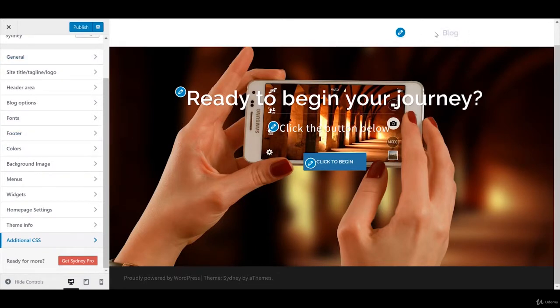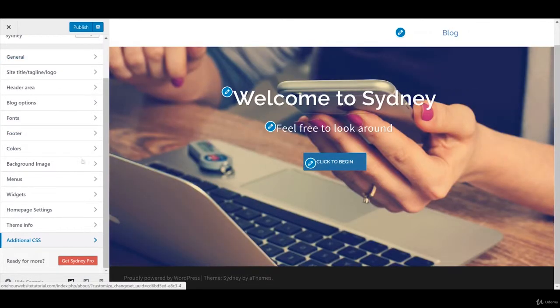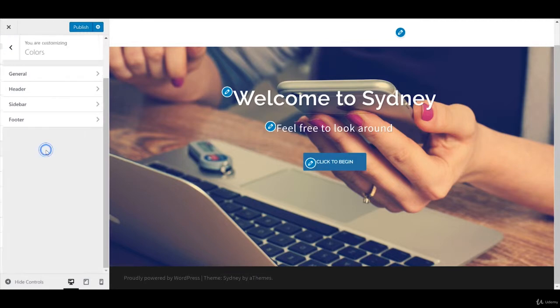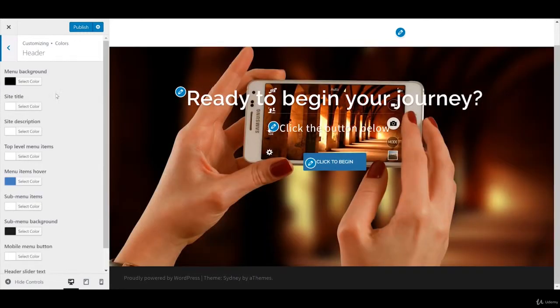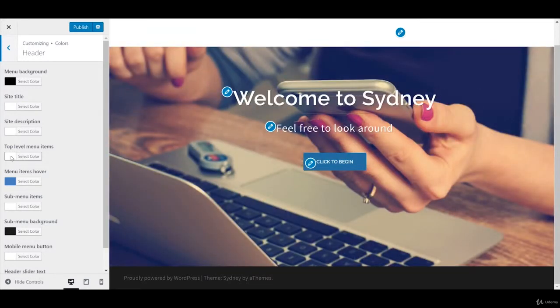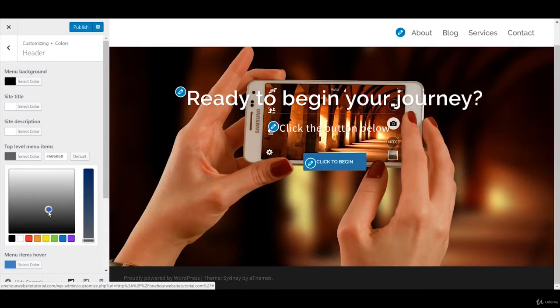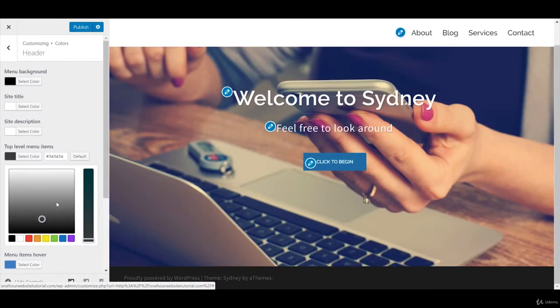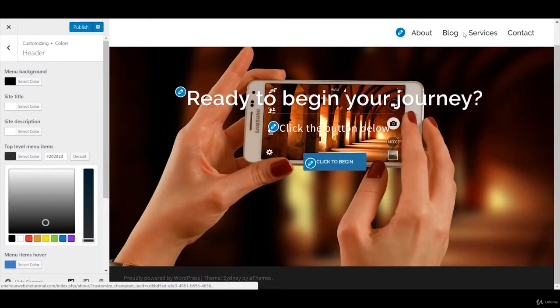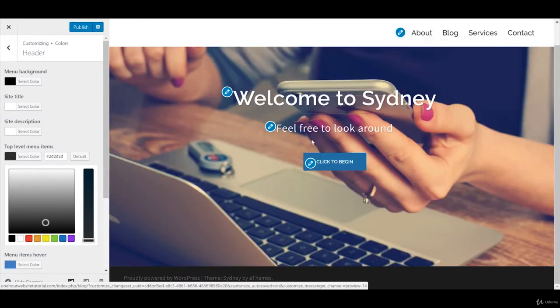Now let's make sure that we can see these menu items here. Okay, so we're going to go back to colors, and we're going to go to header, and we're going to go to top level menu items. I'm going to change that from white, and we're going to make them black, I think, like that. Okay, so easy as that, we can now see our header, our menus.